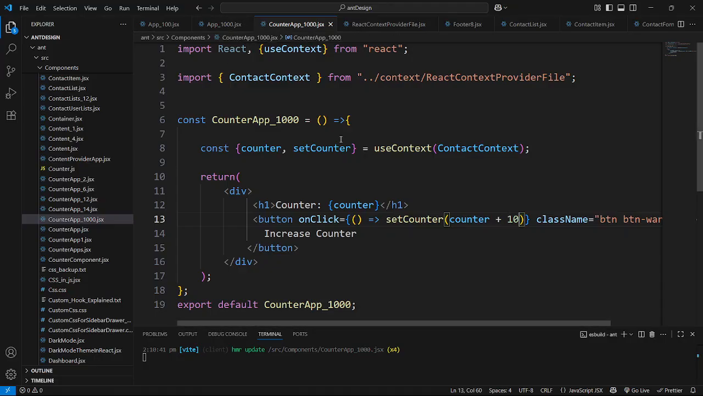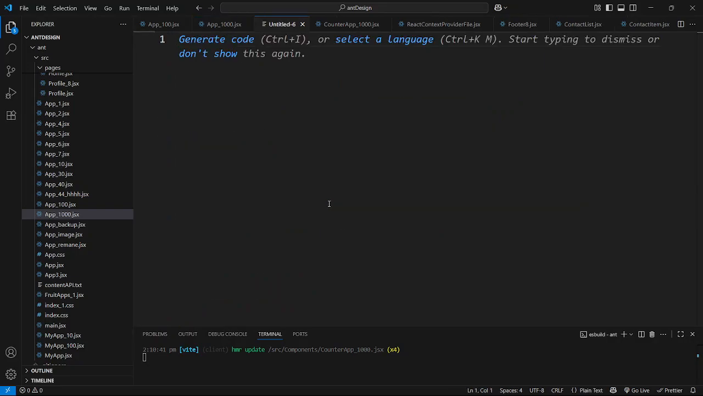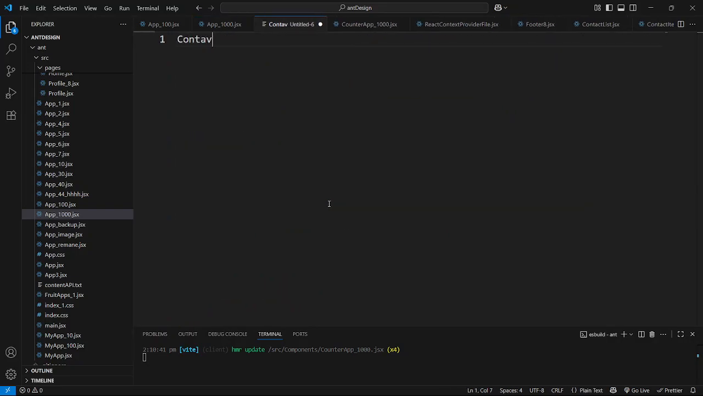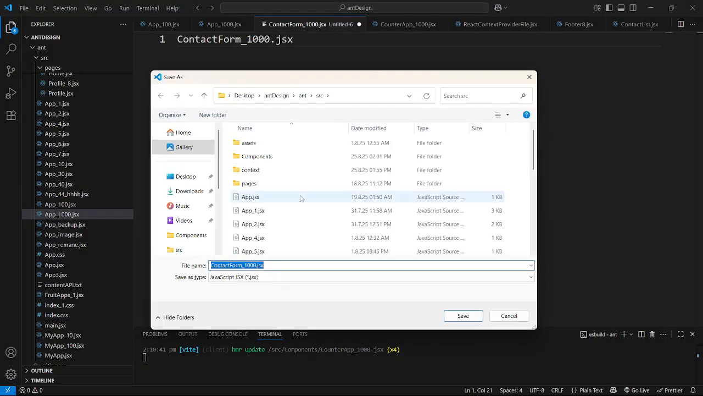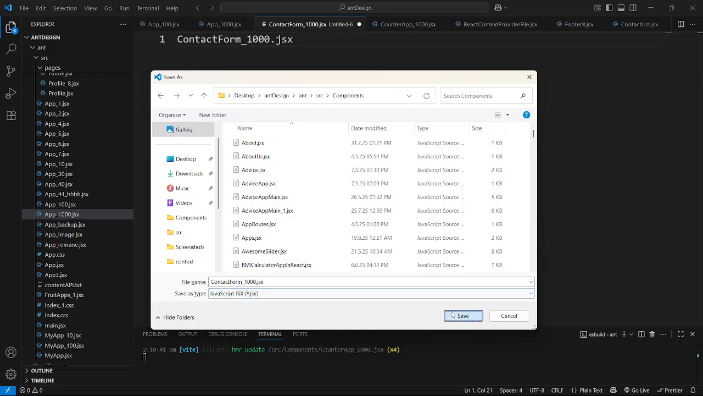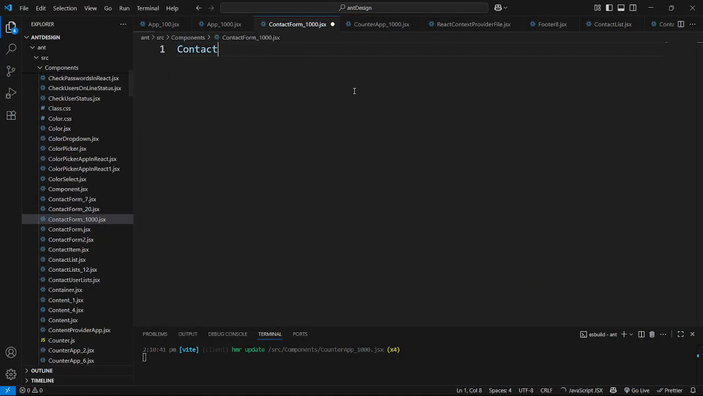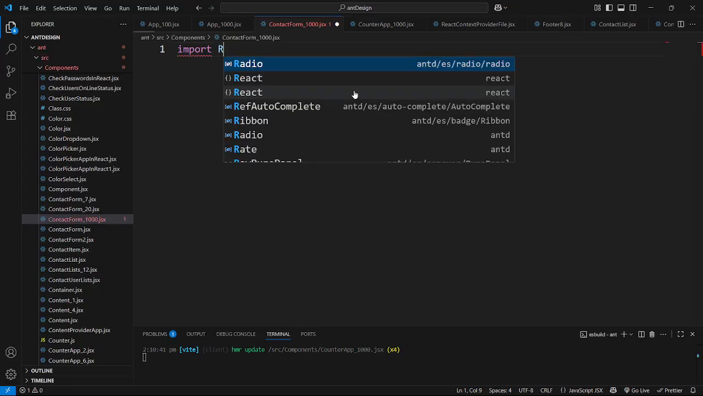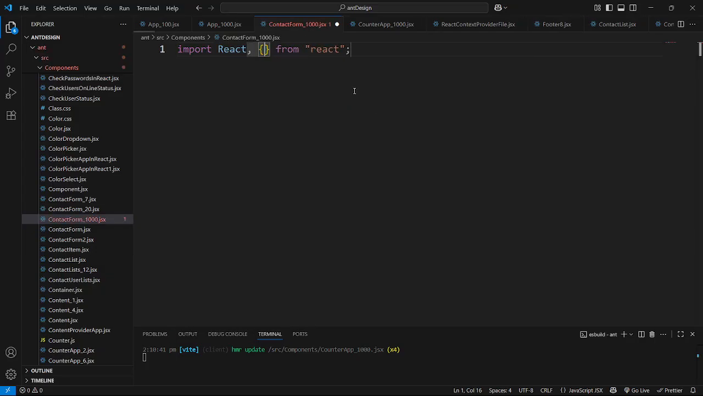Guys, now I'm going to create the add contact form. So let's create a new file. First I'll say contact form underscore 1000 dot jsx. Save the file inside the components folder only. Hit save, and let me import React first, and I'll use the useState variable also, like this.